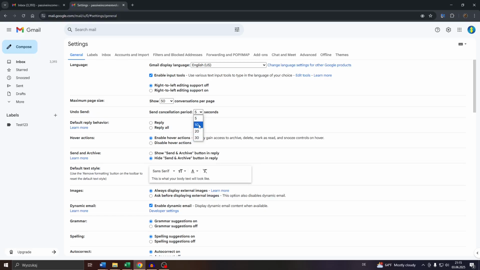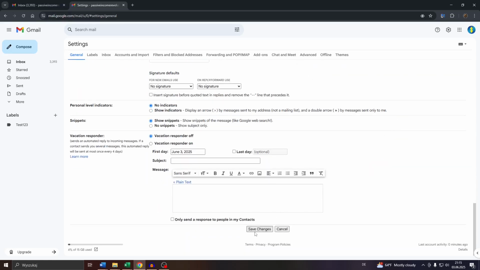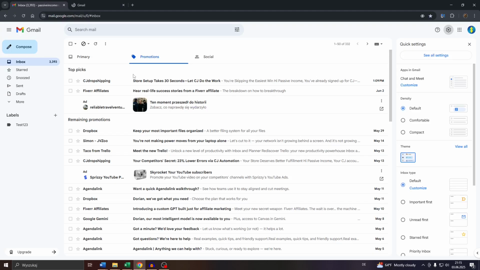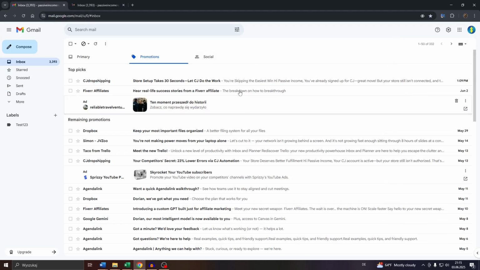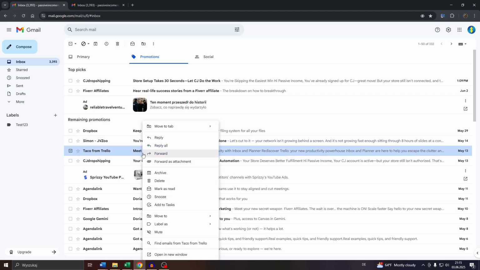So if I choose, for example, 10 seconds and head back to my inbox, well, you will first have to save your changes, of course, by clicking on Save Changes here at the bottom. And once that's done, simply head back to your email inbox here on Gmail and delete an email like that by right-clicking on it, by clicking on Delete here.